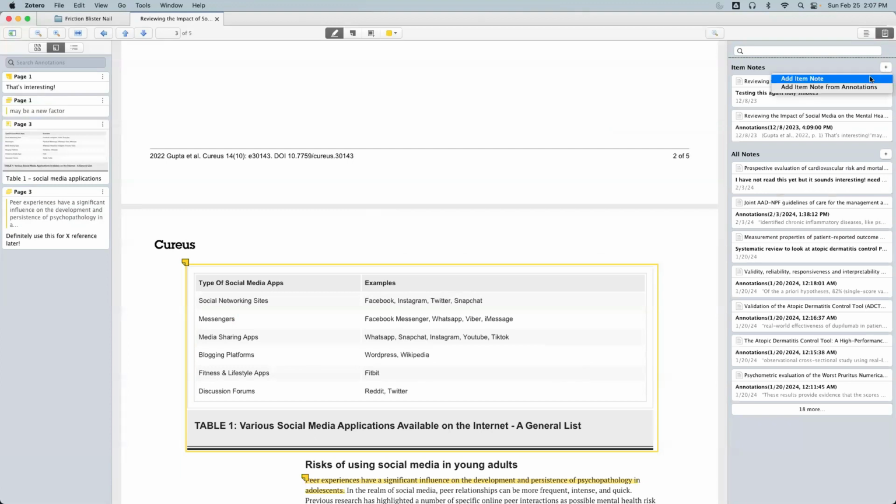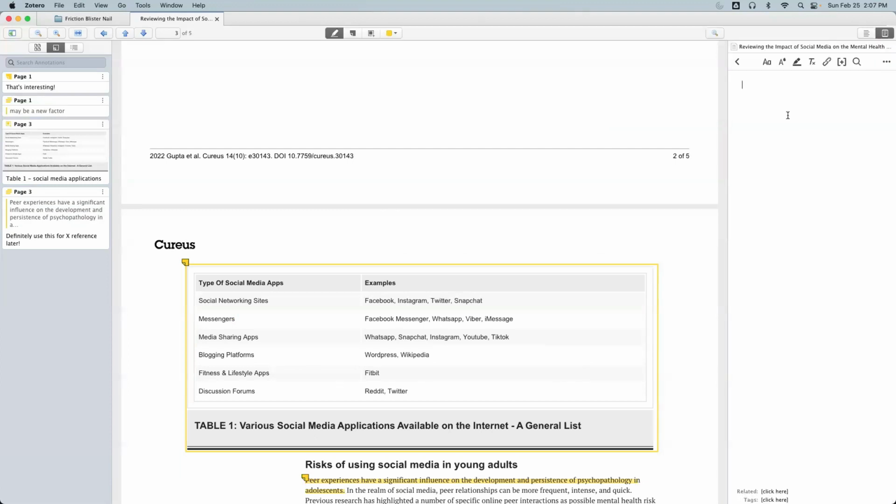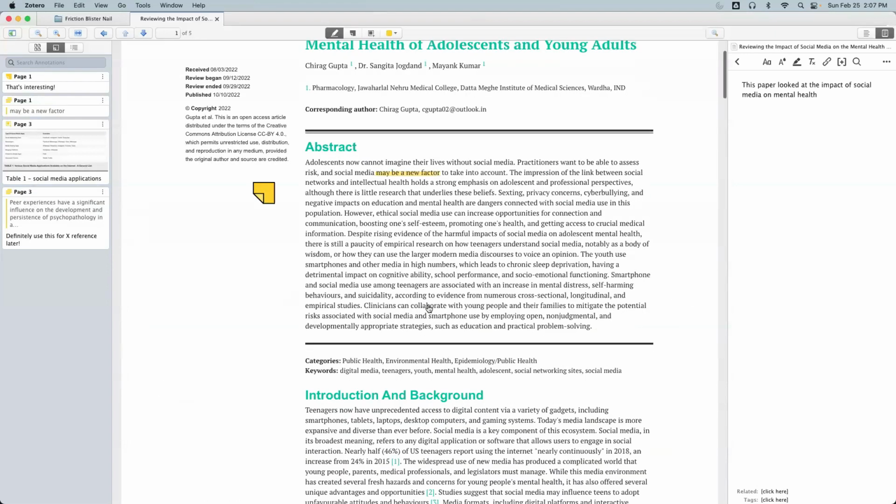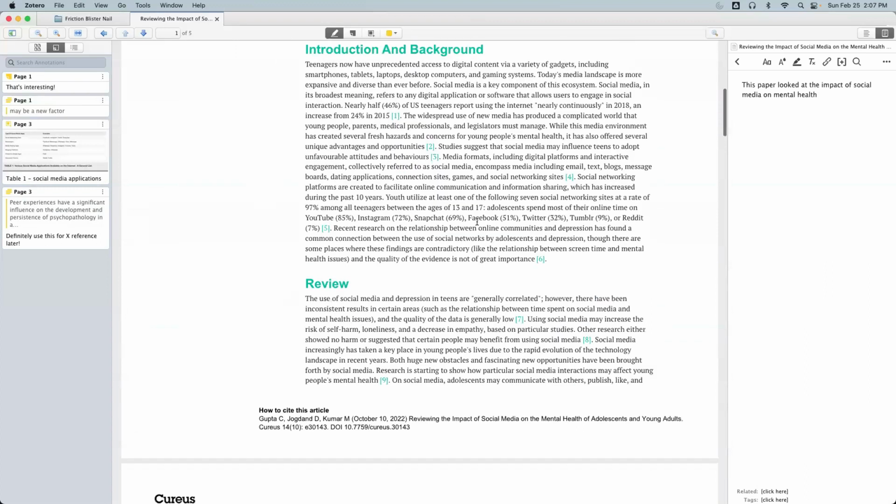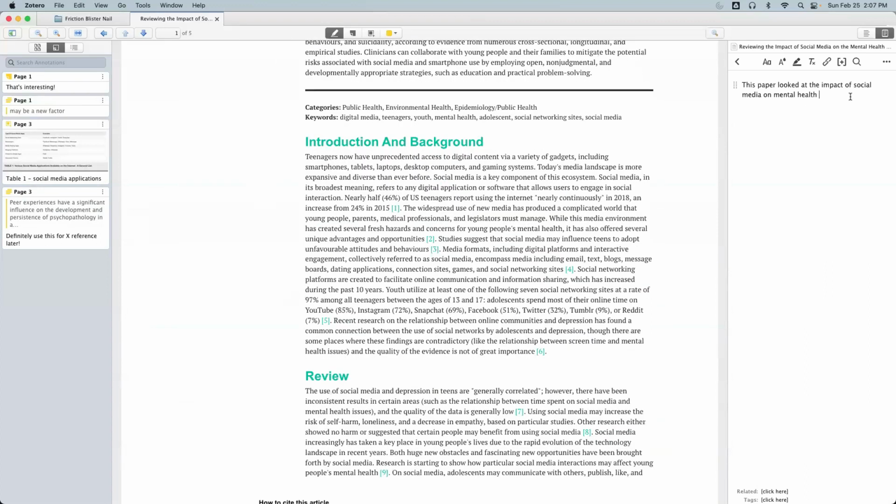So let's see, add item note. You can add your own summary in your own words, like this paper looked at the impact of social media on mental health, with, I don't know, let me see how many individuals are in this, if I can quickly glean that. I think this is more like a review paper, so I don't know. But let's just pretend there's, I don't know, 40 adolescents given a survey, looked at XYZ, concluded that XYZ. Okay, so that's one way you can take notes.